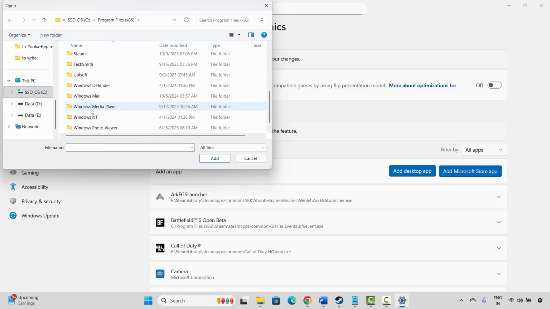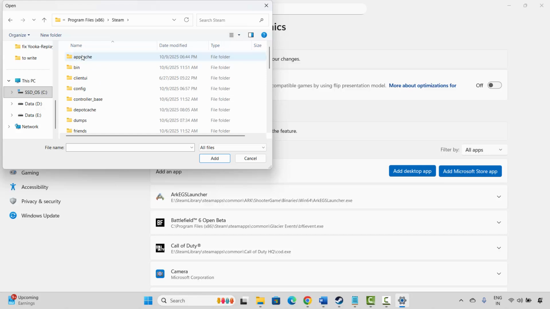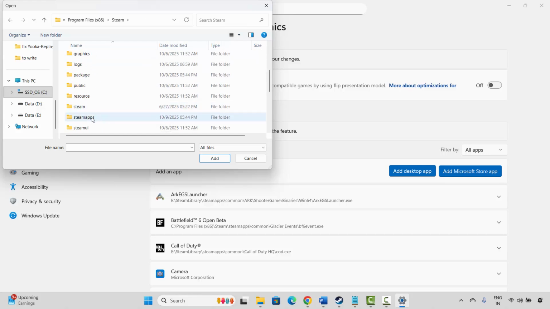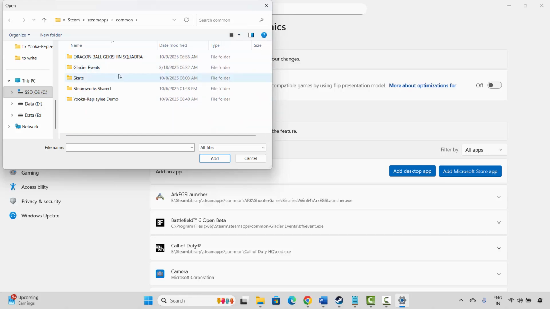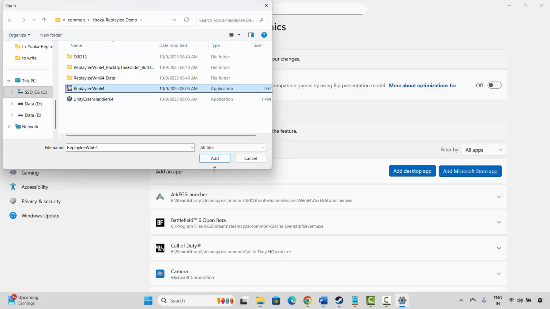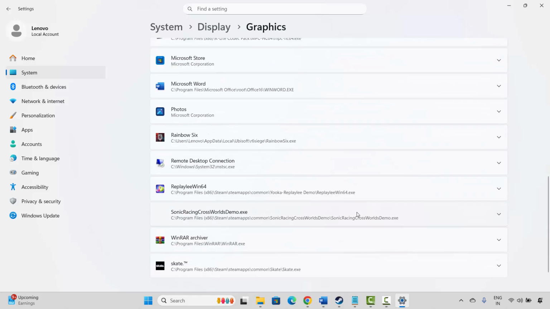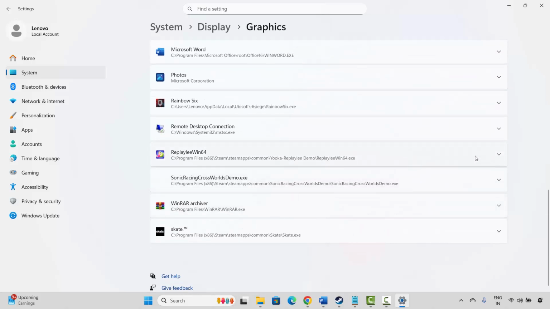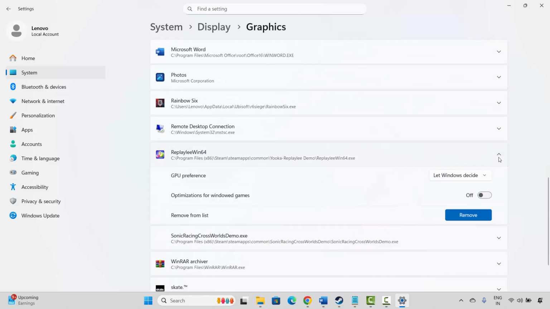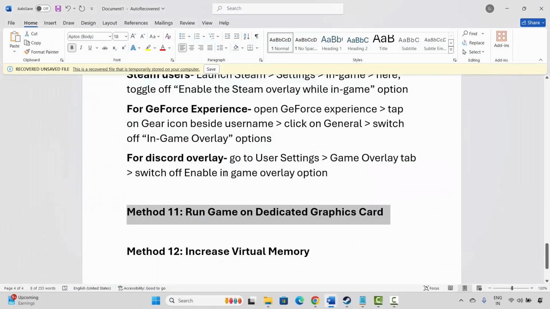So go to the game folder and common. Then here is the game application, select it. So after selecting it, here you have to click on the arrow icon, then under GPU preference select high performance, and after selecting high performance, now check if the game is playing or not.